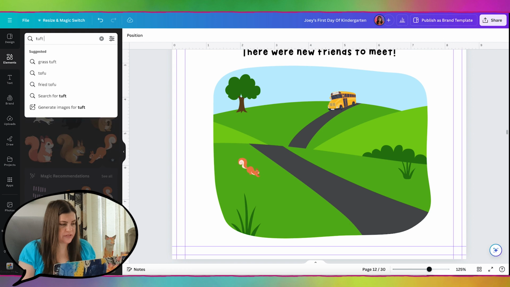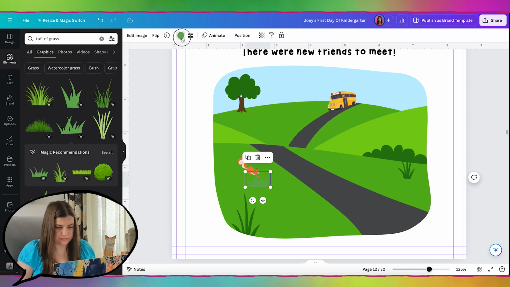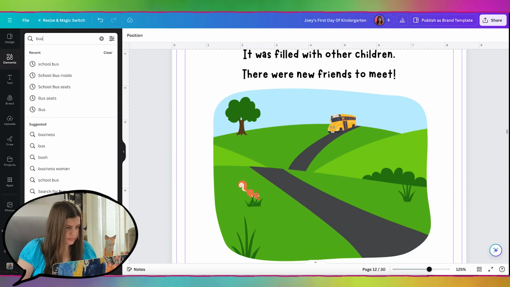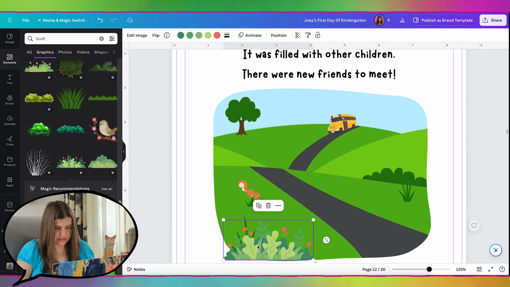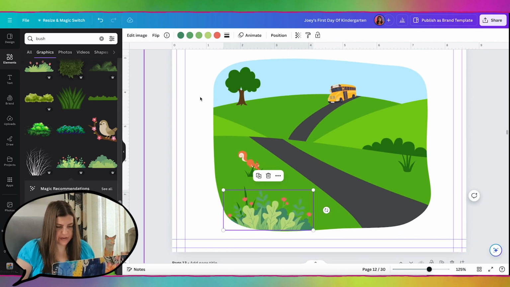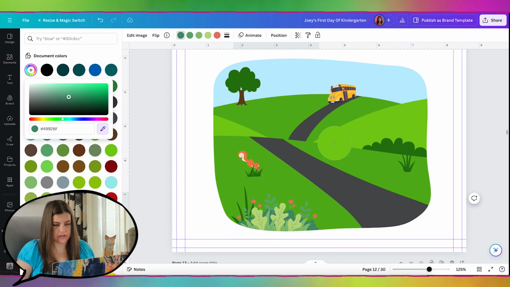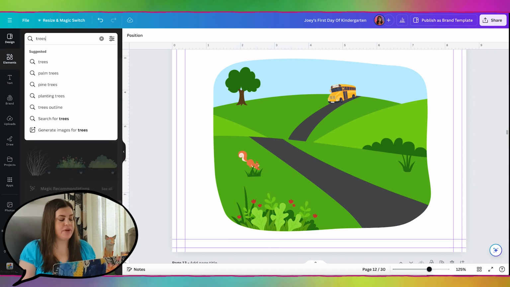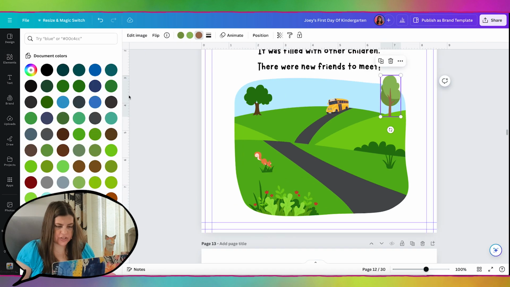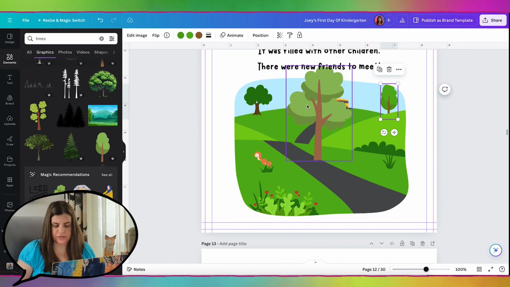And we can add some tufts of grass. Let's find a little bush that we can add. This is cute. We can put it underneath the frame. And I'll just change the colors so that they go more with the colors of the picture. We could maybe add some trees in the background. I'm going to change the colors of this tree to match the other colors in the picture. And I'm going to copy these colors over to this other tree.